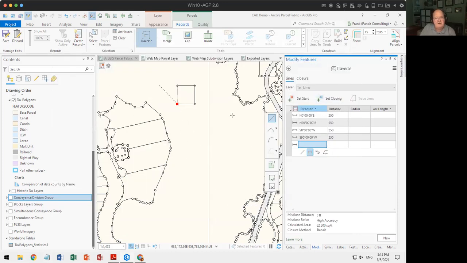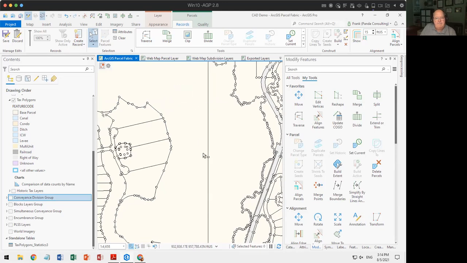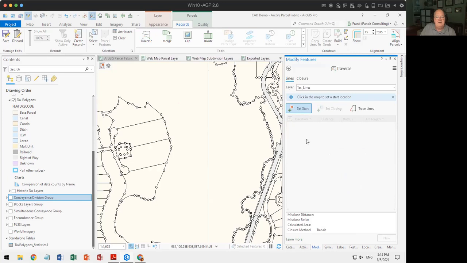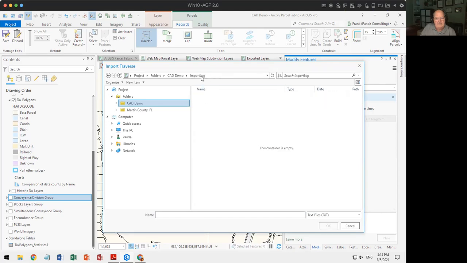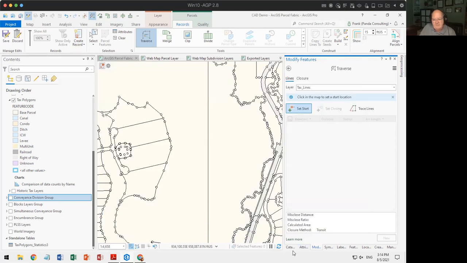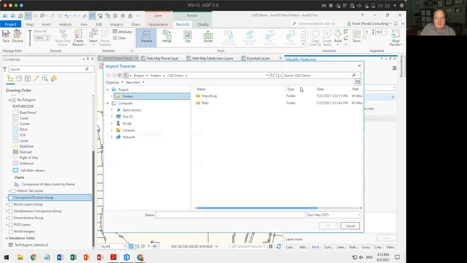What that means is if I delete these lines, I can go back to my traverse and say, let's import this traverse file. Let's go here, and let me go back here and refresh this. And import.